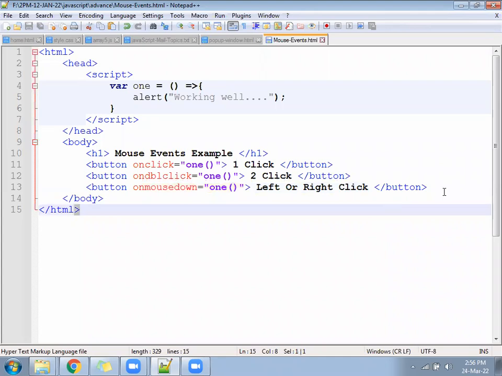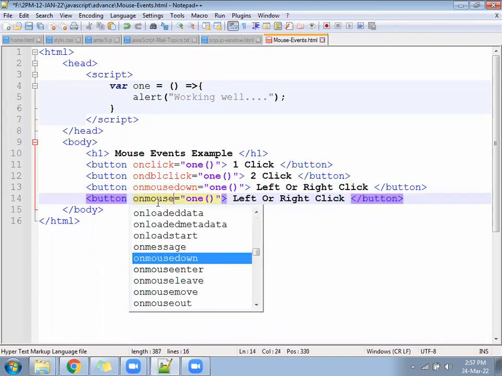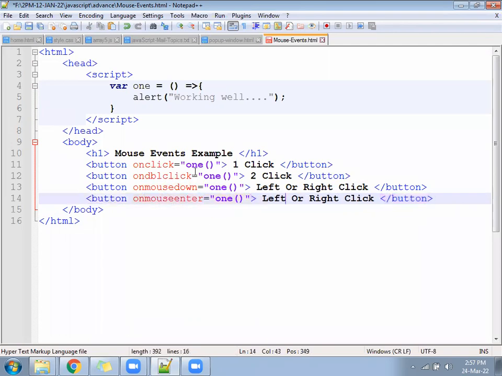So the next event we have is called mouse enter. On mouse enter. Enter your mouse here.